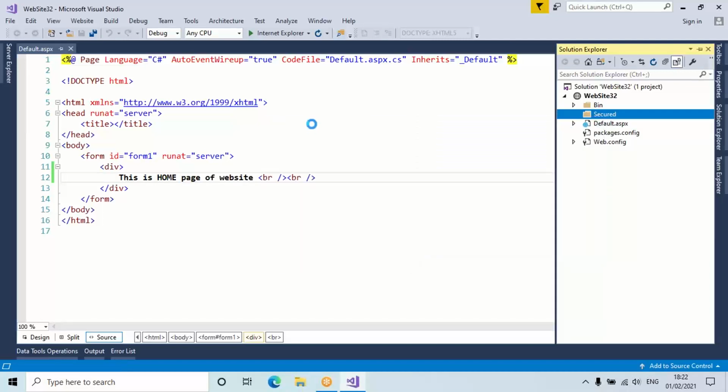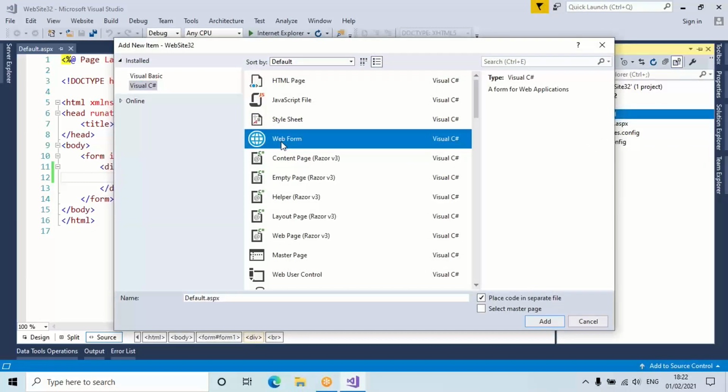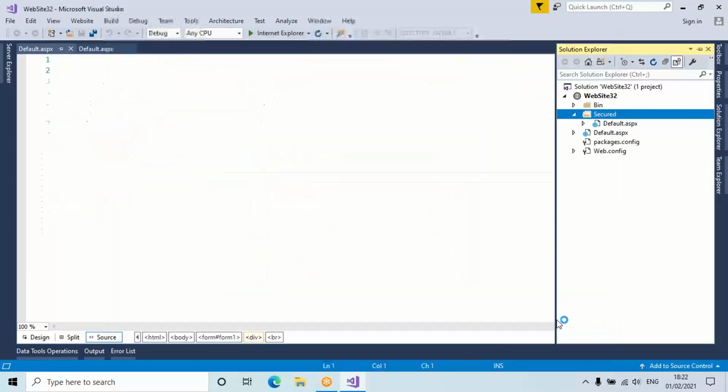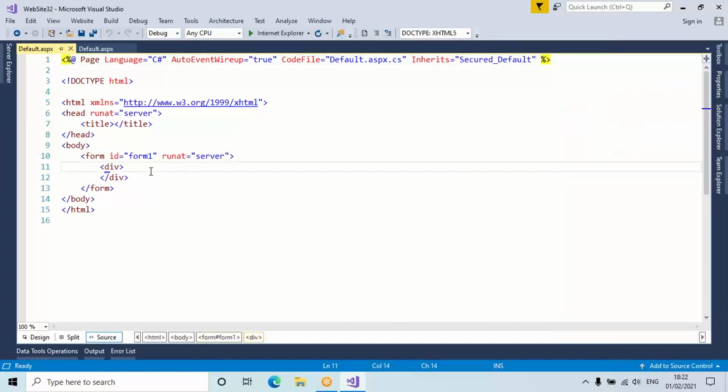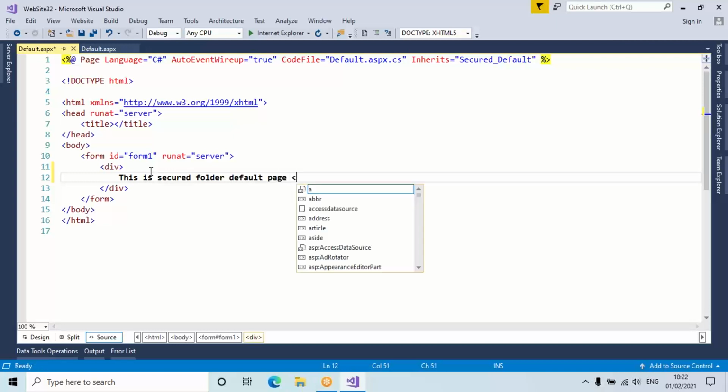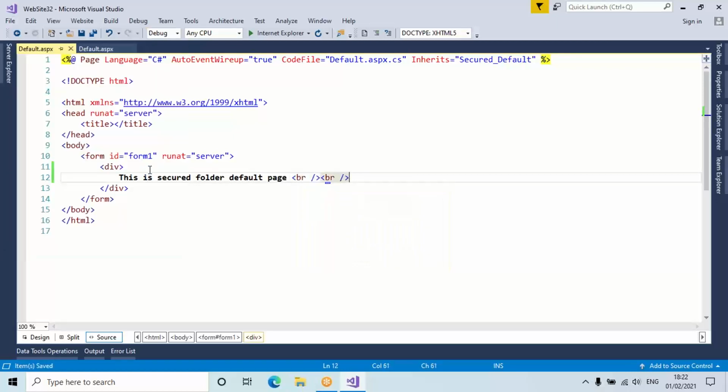In this secured folder also, I want to add a web page again. Add new item, web form, give the same name, default.aspx. This time I'll give the message: this is secured folder web page. The previous default said home page of website, and this one says this is secured folder web page.